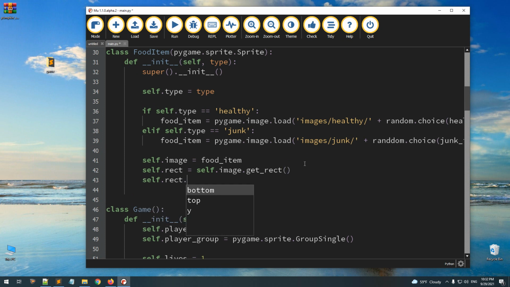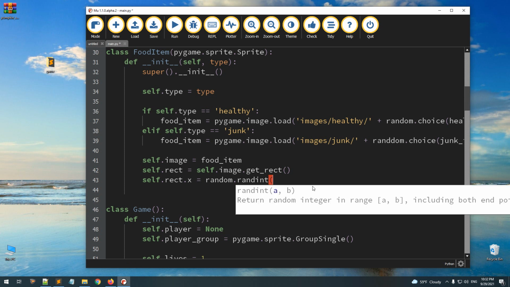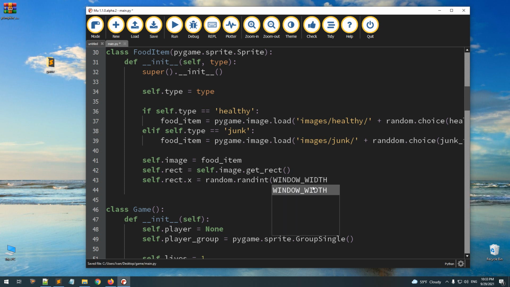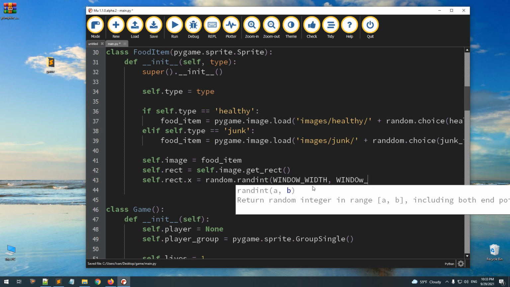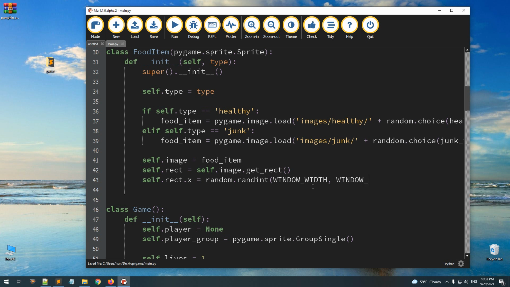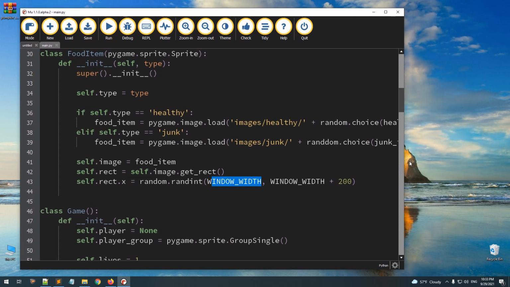So the Y, actually the X axis, I want them to be here on the X-axis randomly, but also on the Y-axis they also need to be random. So somebody might start from the top, others at the center. So this random randint will generate a random number between window width and window width plus 20. So window width is the right border. Window width plus 20 will add 20 pixels to the right border, and it will generate somewhere in here.